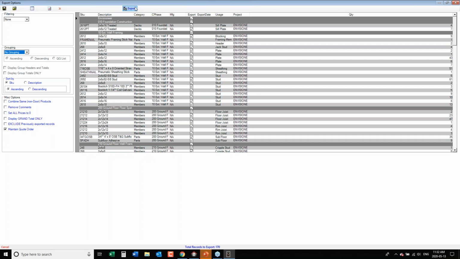Now you can bring it in as a quote, or you can bring it in as an order. I would say 99% of the people bring it in as a quote so that you can massage that information once you get it inside of your point of sale. So we're formatting it in a language that your point of sale can read. It saves it as a file, and then you import it into your point of sale system.